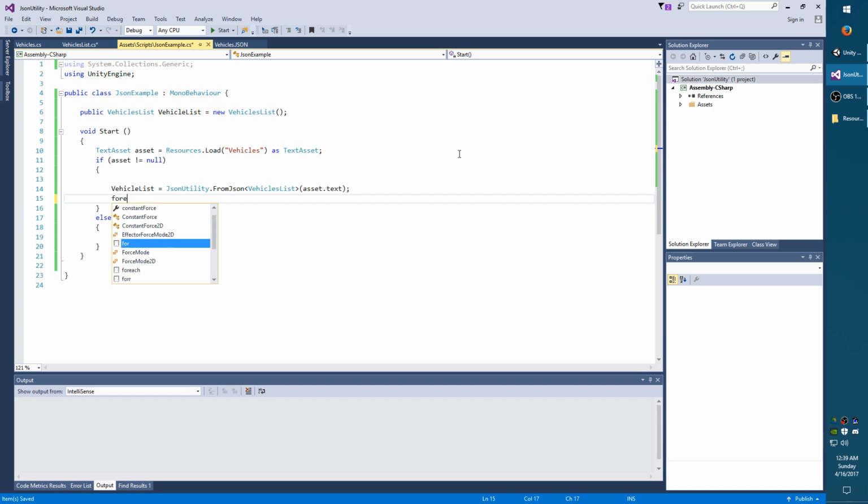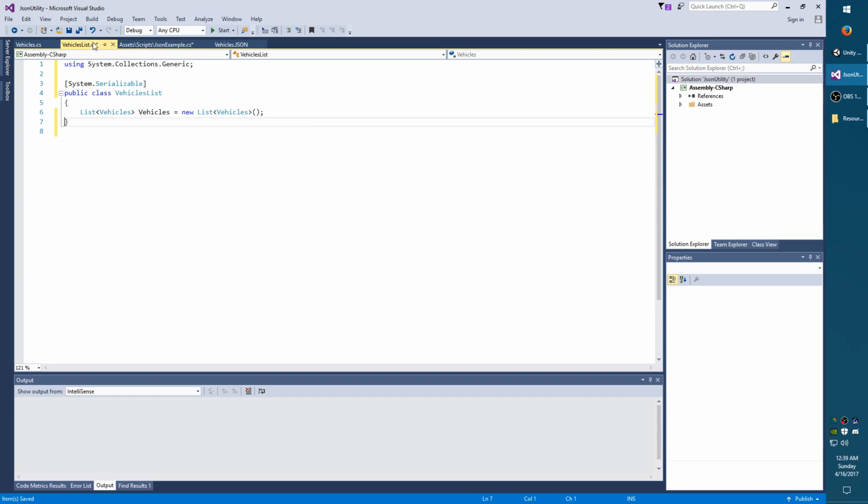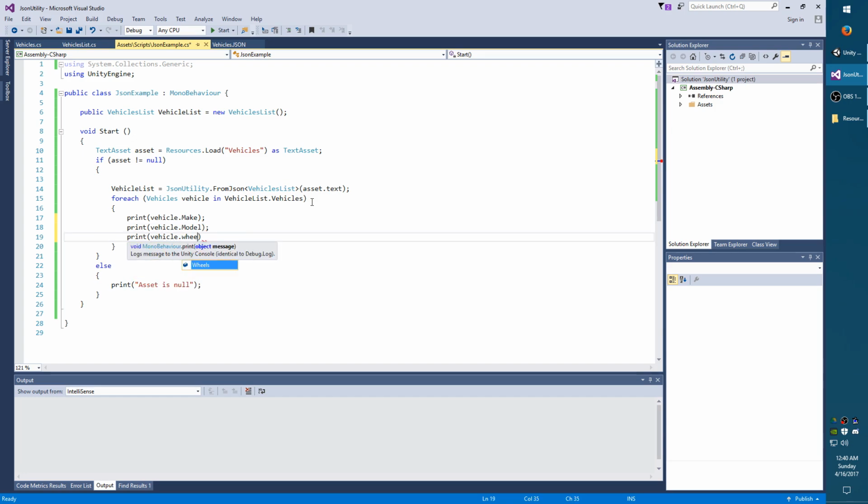Okay, so now I'm going to do foreach vehicle in vehicle list dot. Oops, looks like I made a mistake. I did not make this public. That needs to be a public list in the vehicles list class. So now if I go back, I should be able to see it. Okay. So I'm going to do print vehicle.make, print vehicle.model, print vehicle.wheels.